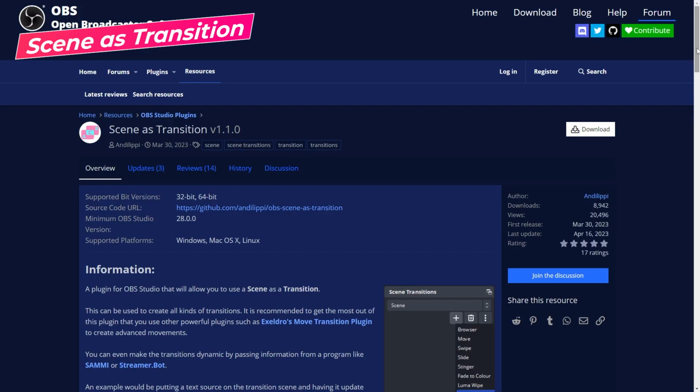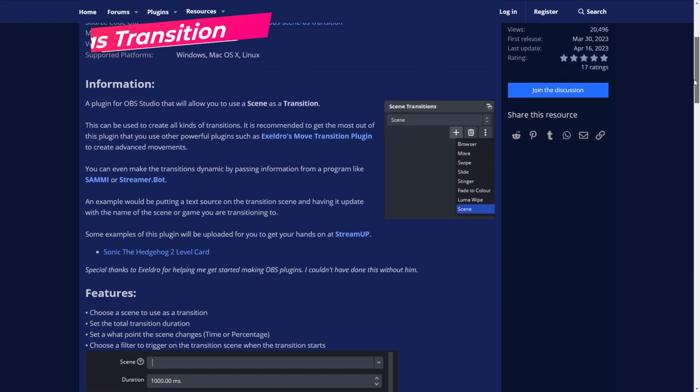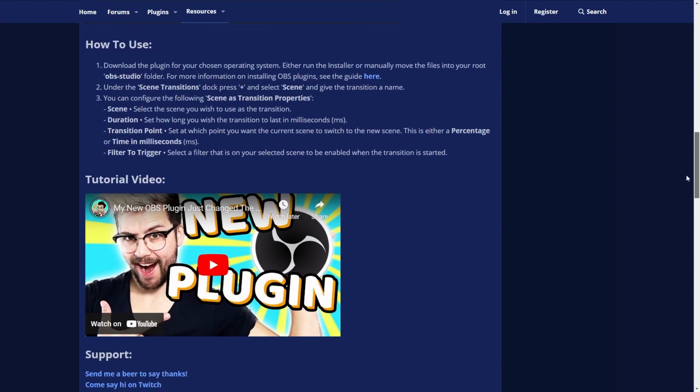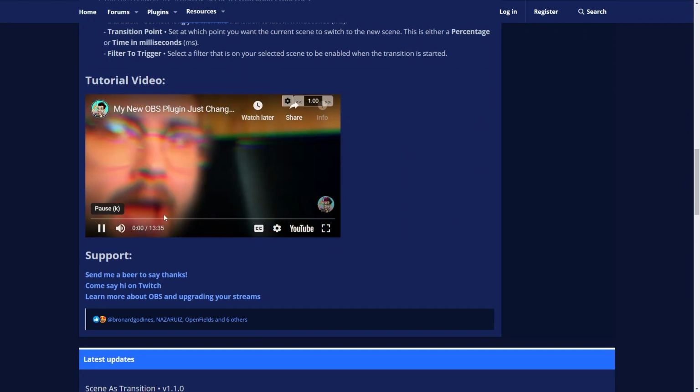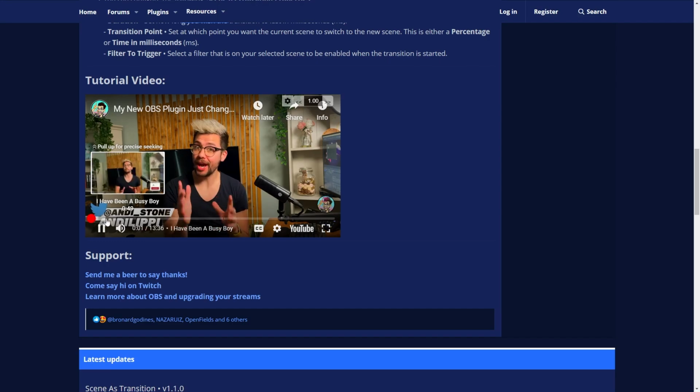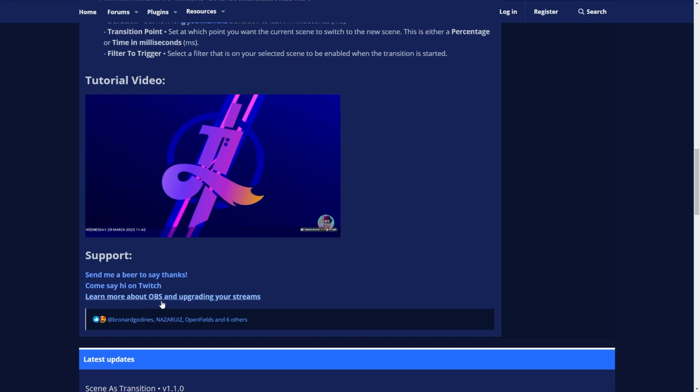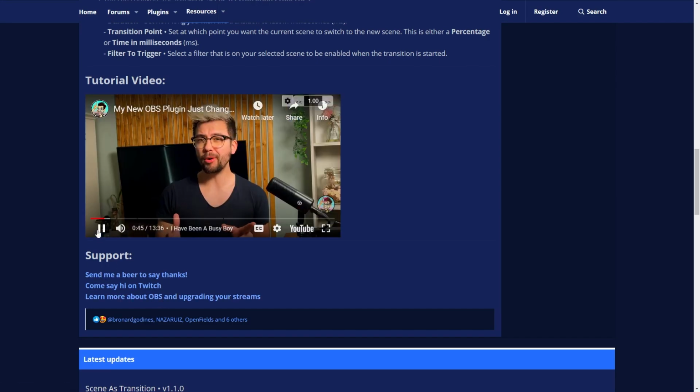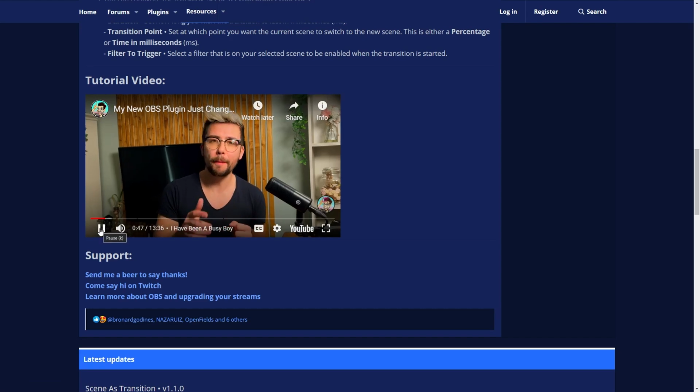Scene as transition. This one allows you to show a scene during a transition. So scene one, scene two, the time it's taking to transition between the one and the two, it's going to be displaying the third one and then removing it. This one was created by Andy Leapy, who is a fellow content creator. There will be a link to his video directly in the description.